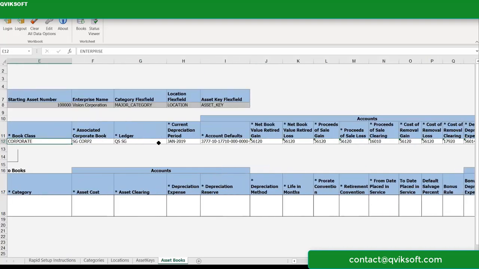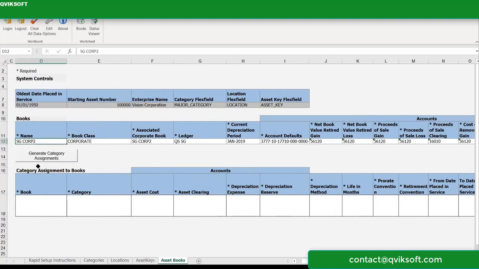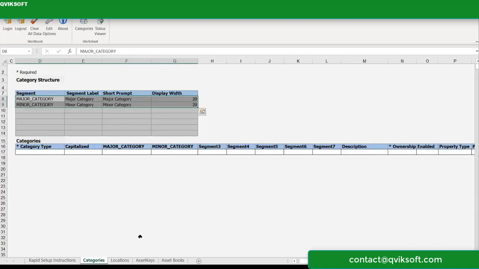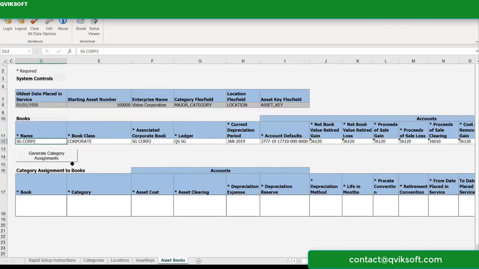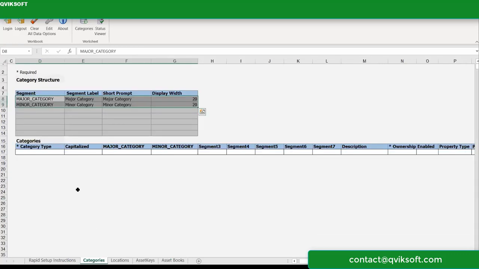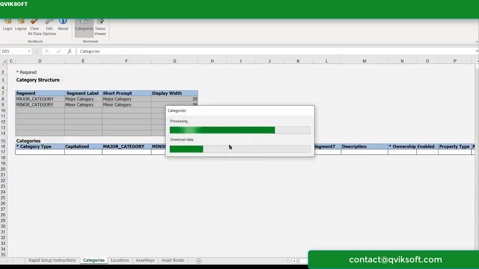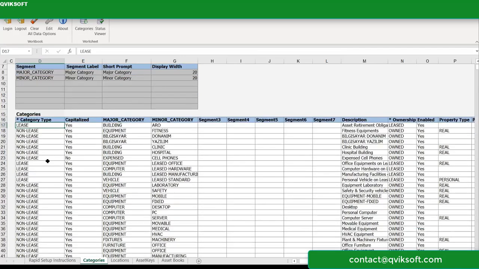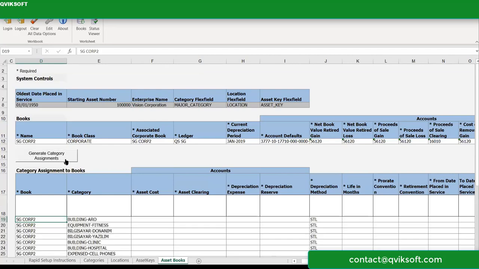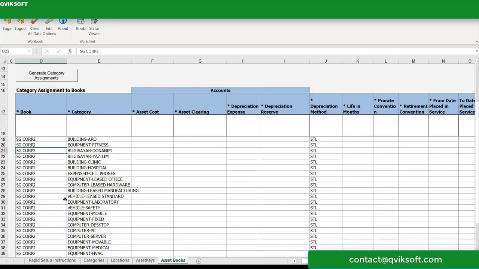Once you have created this one book, you want to assign all those categories which are listed here to the books. Instead of doing it manually, you can just click on generate category assignments. Nothing is happening. Let's see whether you have any categories there. Oh, we removed it. So let me just populate it again, because this is going to take this category as a base and populate. Now let me go back and say generate. See, now all these have been populated.